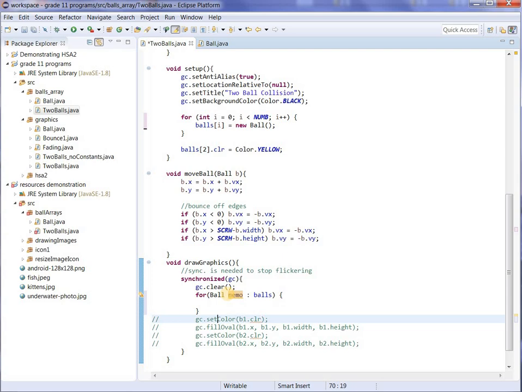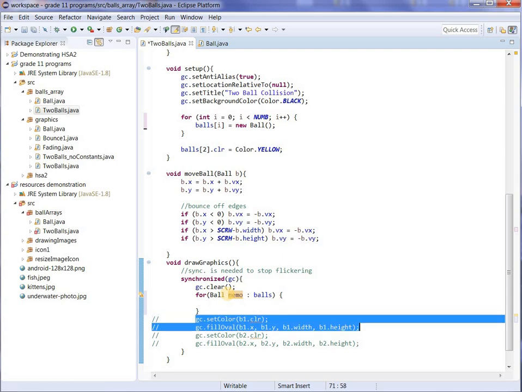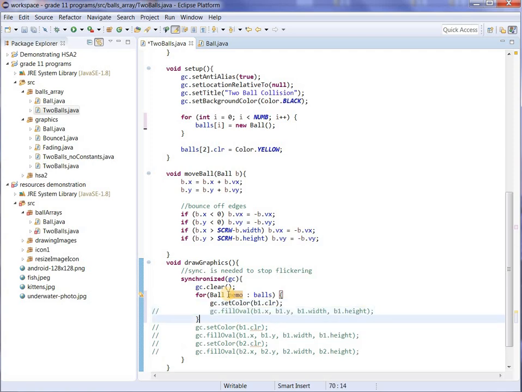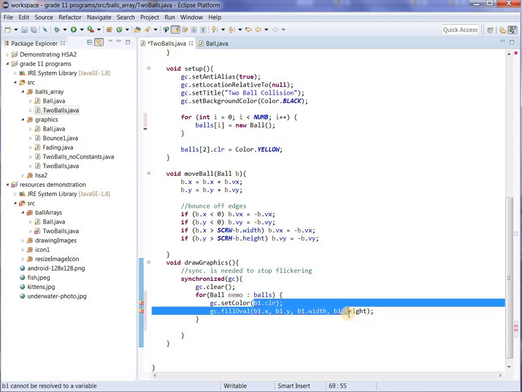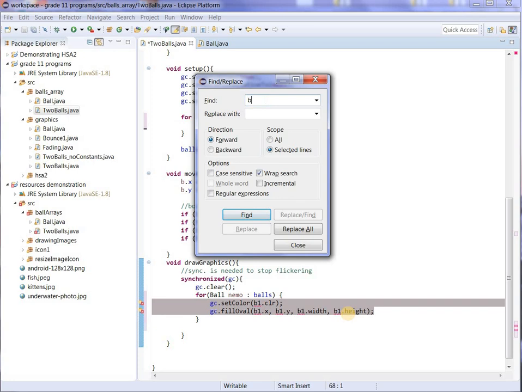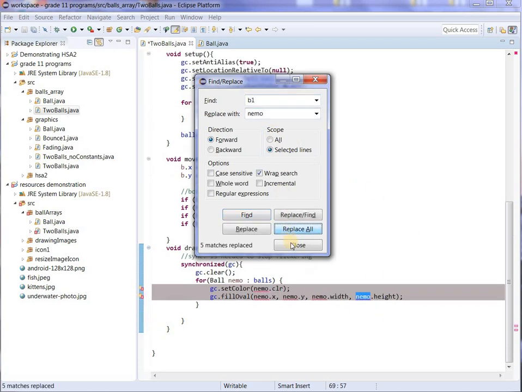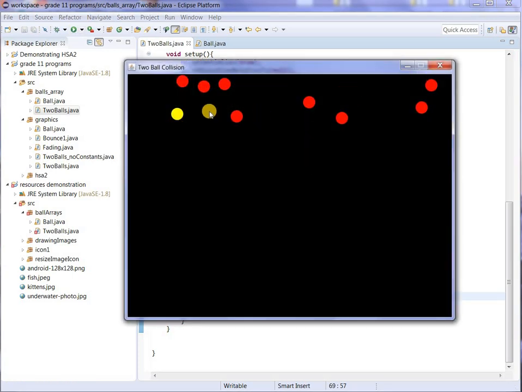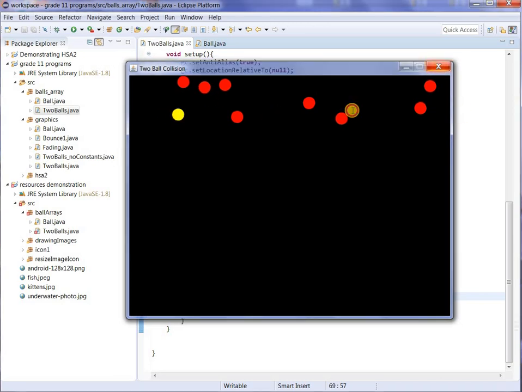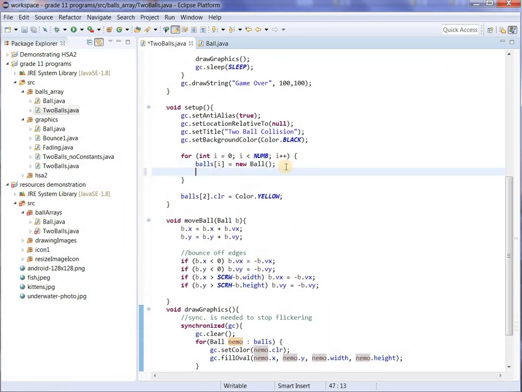Then we just have to copy these lines here. And I just have to change the b ones to be Nemo. I'm going to do that using search and replace. Selected lines, replace all, and we're done. So we now have a bunch of balls. The first one is yellow, the rest are red. I'm going to color half of them cyan.